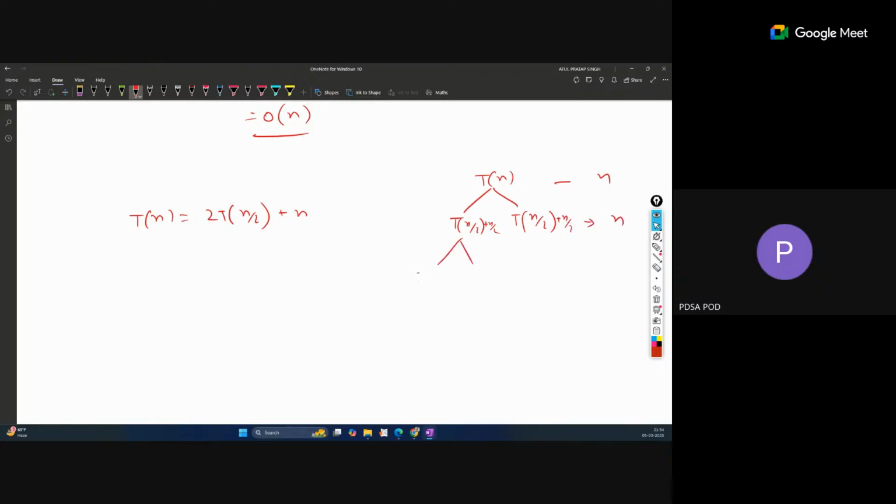Again T(n/4) four times. If you calculate all of them, n/4 four times, you will also get n. So in this case you can see each level's steps are equal, so we just use f(n) into log n. This is the complexity. Here f(n) is n, so n log n.